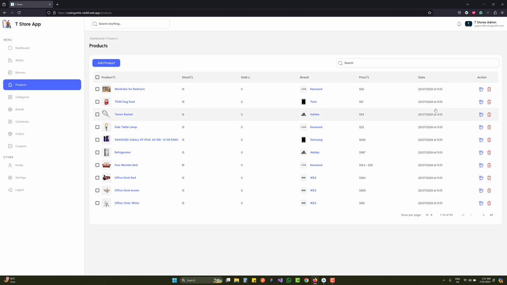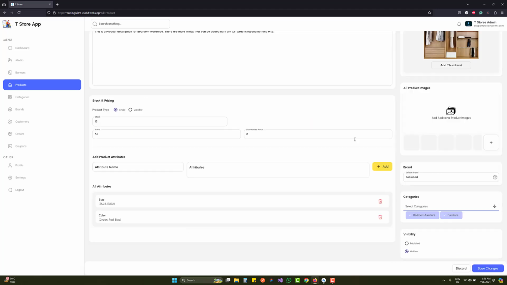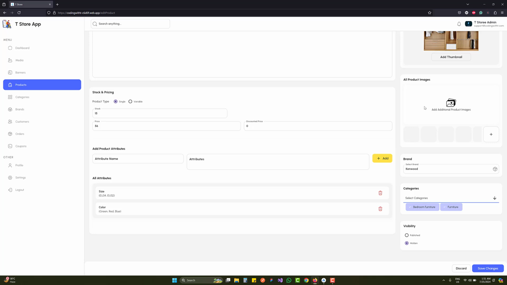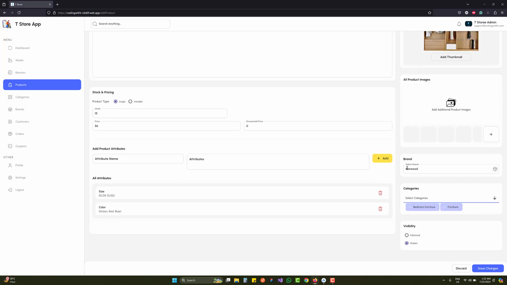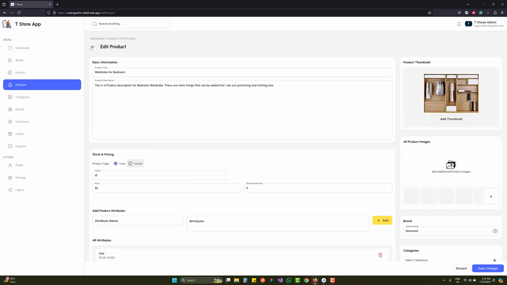Then we have the date of the product, and if we select any product and scroll a bit down when the product is loaded, you can see we do not have any additional product images. In the brand, we have Kenwood, which is selected from the brands, and from the categories, we have these two categories selected among all the categories. And also you can see the product type is single. If it is variable, we might have some variables over here.